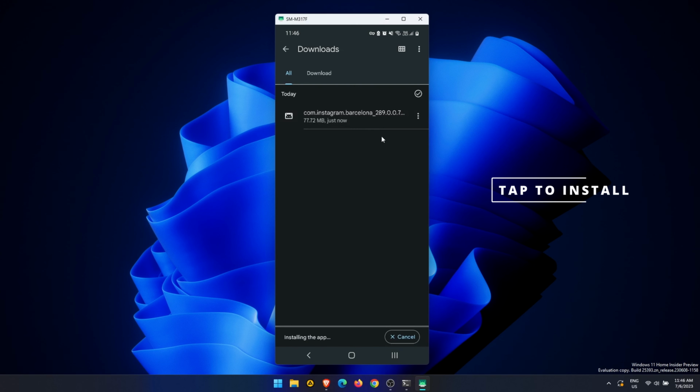Once you've found it, just tap on it and accept the installation. If you haven't installed an APK file before, it's pretty easy. It'll just do it automatically.